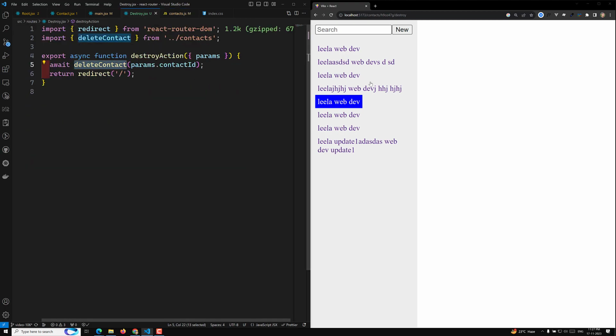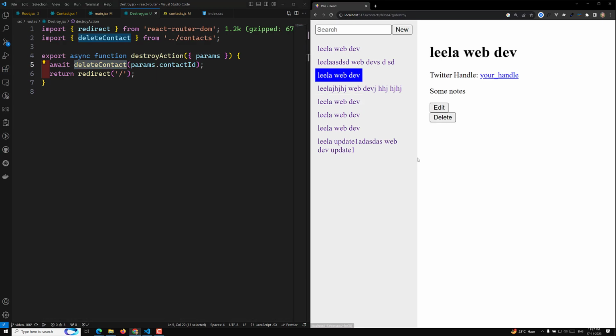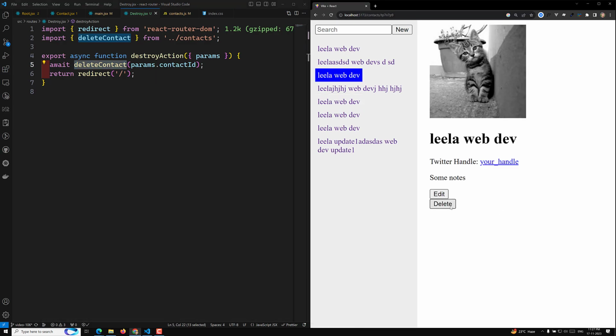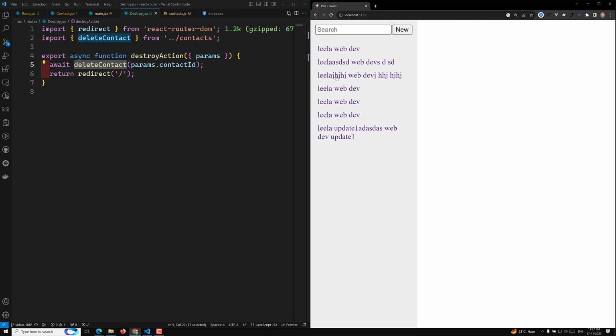Now let's go and implement this one. So Leela WebDev, here I am opening it and I am deleting it directly. Automatically this Leela WebDev has been deleted. Now fine, up to here it is looking fine.